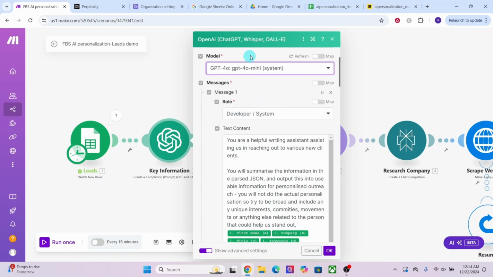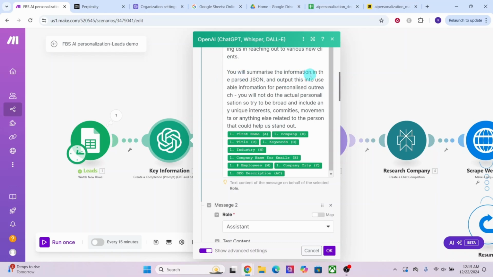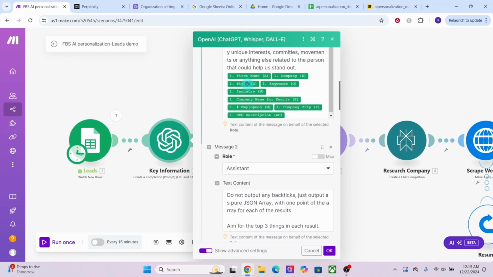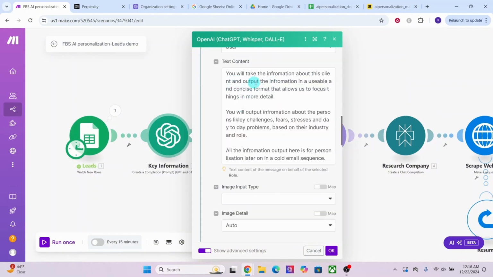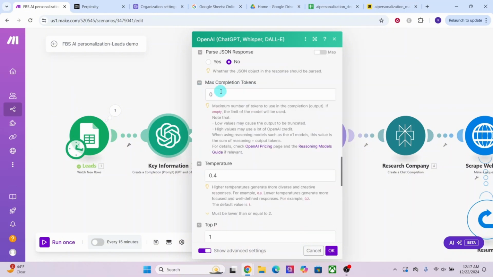Here we are giving prompts to ChatGPT on how to gather the key information. Here we are saying you summarize the information in JSON form, and we are supplying all this information to ChatGPT, like the first name, company, title, keywords, industry. Here again we are providing another prompt. We are telling it that it will take the information about this client and output the information in a usable and concise format that allows us to focus in more detail. We are telling it to output the information about the person's fears, challenges, stresses, and day-to-day problems based on their industry and role. Response format is JSON object. You can leave max completion tokens at 0.